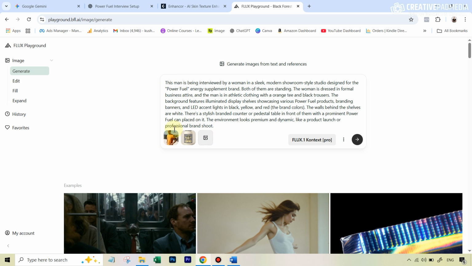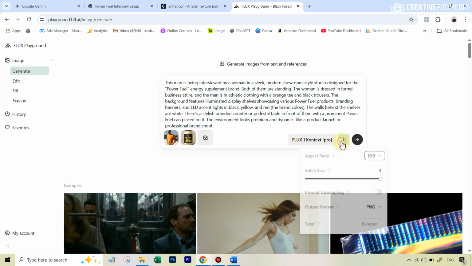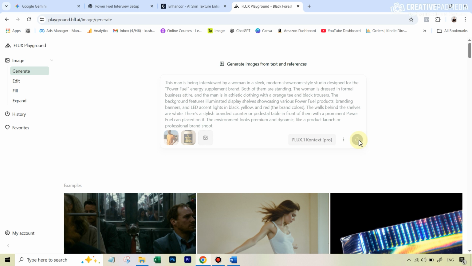So now both these images have been added here, and we're going to select Flux Kontext Pro, and in the settings, remember we will be turning this into a video. So 16:9 is the best for that. I think 2 variations should be more than enough so that we don't waste any credits. And we're simply going to hit generate, and let's wait for the results.